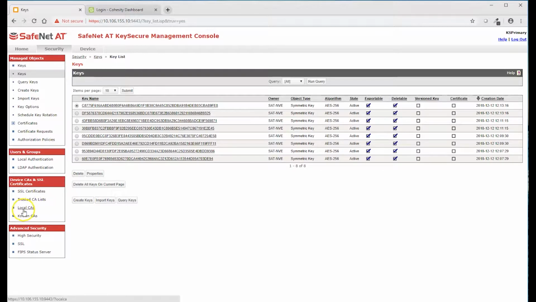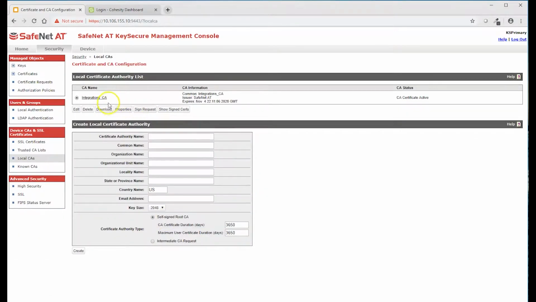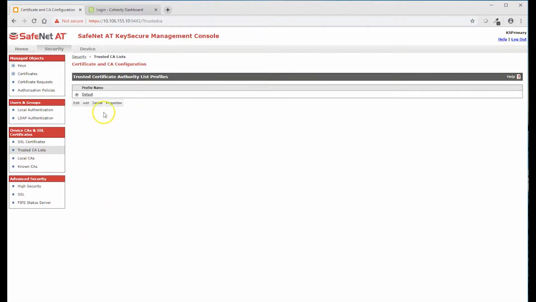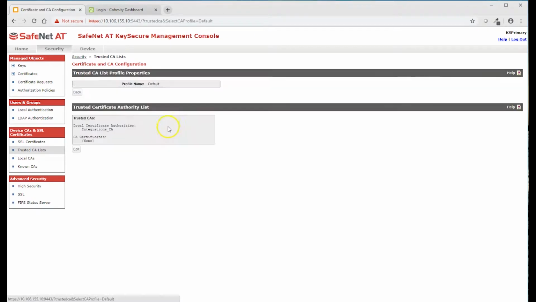On the Security tab, Local CAs, you can see that I have created a local certificate authority that is going to act as the root of trust in this integration. It's called Integration CA. In the Trusted CA List page, in the default Trusted CA List profile, I have made the integration CA Trusted. This list will be assigned to the KMIP server, and it will basically tell the server what root CA certificates to trust.